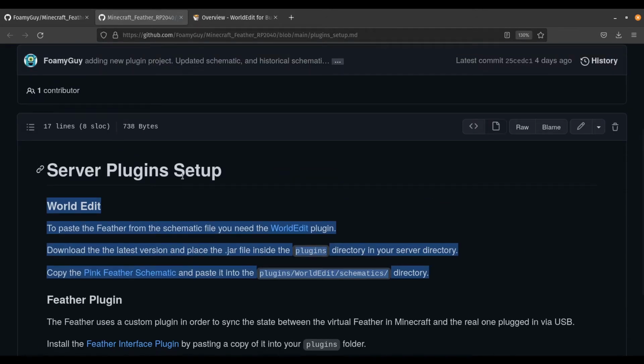In order to paste our feather, we're going to use a plugin called WorldEdit. This is a plugin that allows you to edit things inside your world. It's kind of like a mega creative mode that allows you to quickly change and select and fill and make mountains and do all kinds of stuff that would ordinarily take you a long time, even in creative mode if you had to do it one block at a time. So that's what this mod, or plugin I should say, is about.